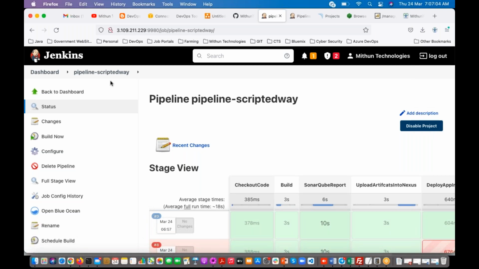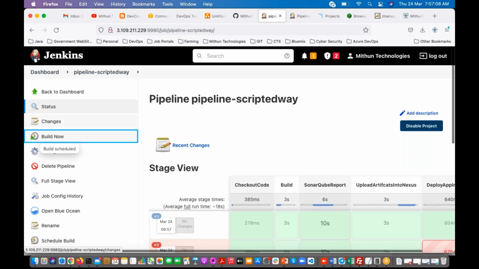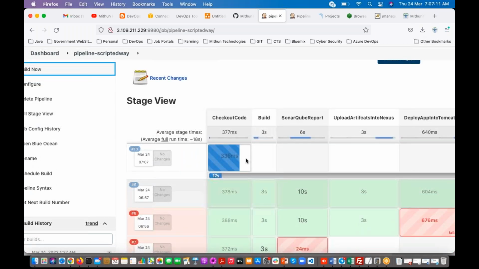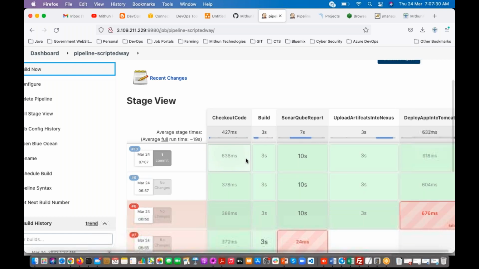Now if you click on build now, it is going to get the code, that pipeline script, from the GitHub repository. That pipeline script is going to execute. This pipeline script, if you want, you can keep in another repository also.